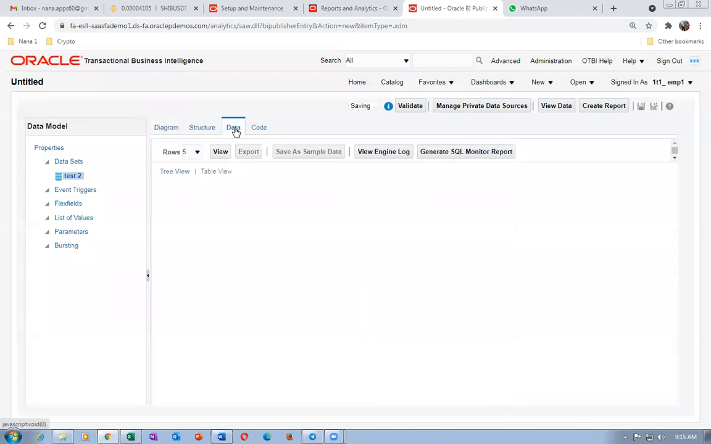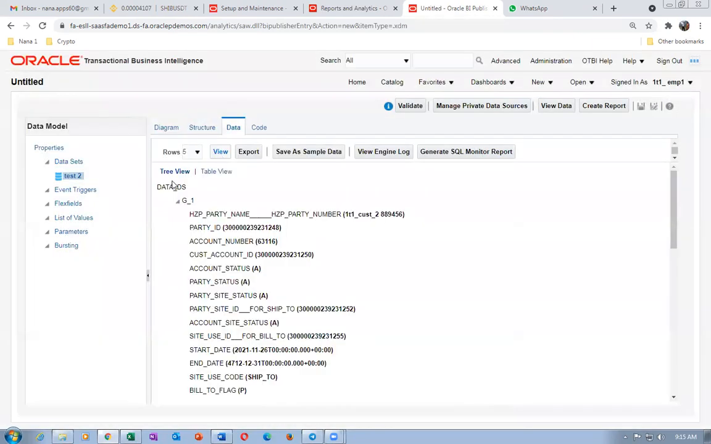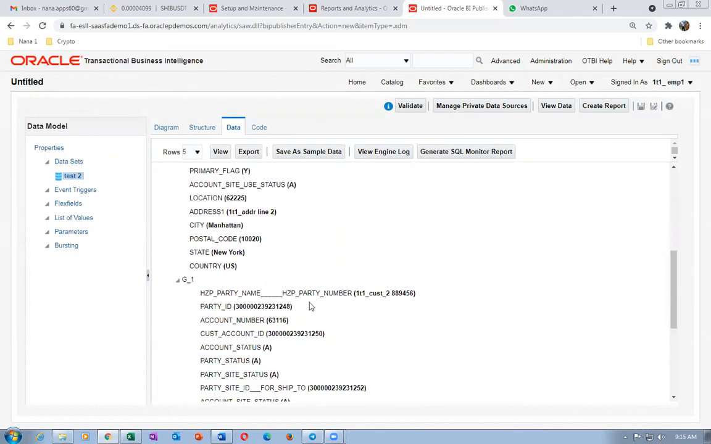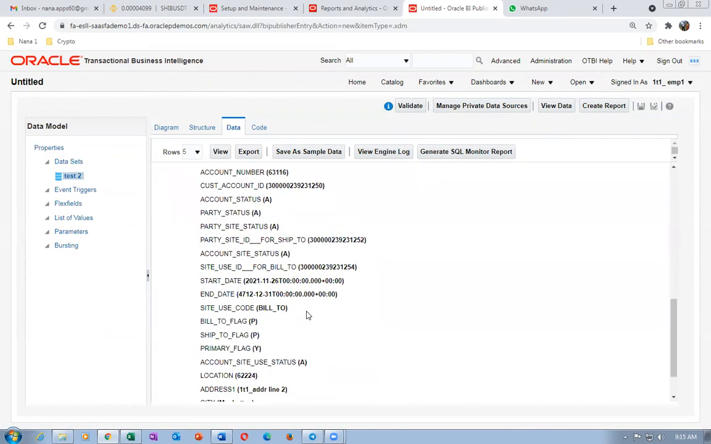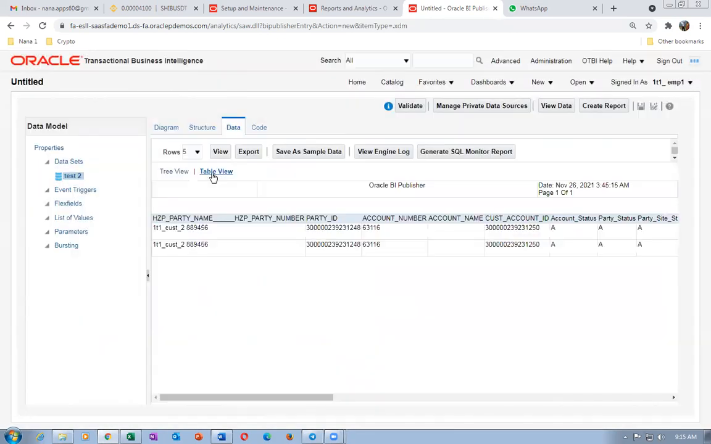Go to the data. Here, click on view and make it a table view. Do not use the tree view. In the tree view, the first one is basically for the ship to, and at the bottom you'll get the bill to. So two such pieces of information will be available. Do not use this now. Go to the table view.